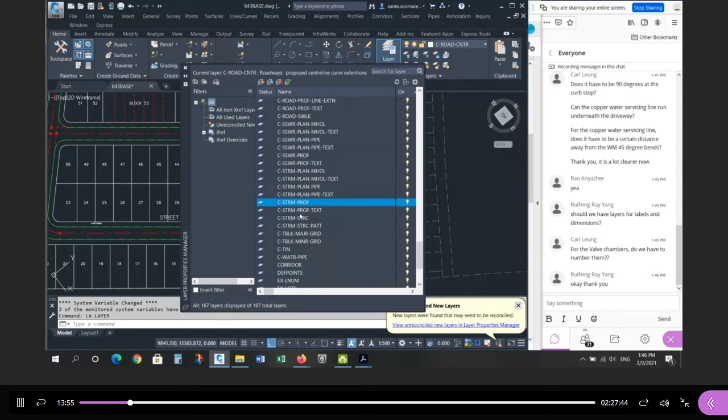Okay, so that's typically it. This layer, and then the same layer with -txt. So if you're going to label it, put it on the txt layer for that item. If you're going to dimension it, put it on the txt layer for that item. Okay, so that's generally it.